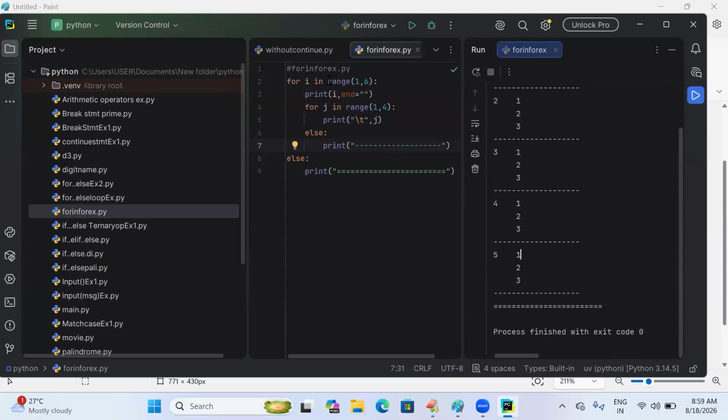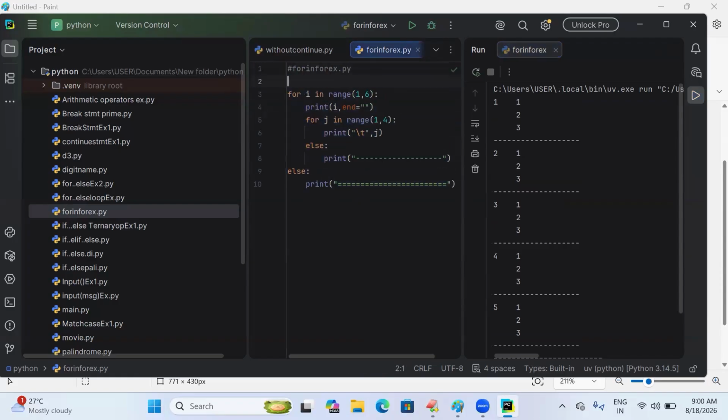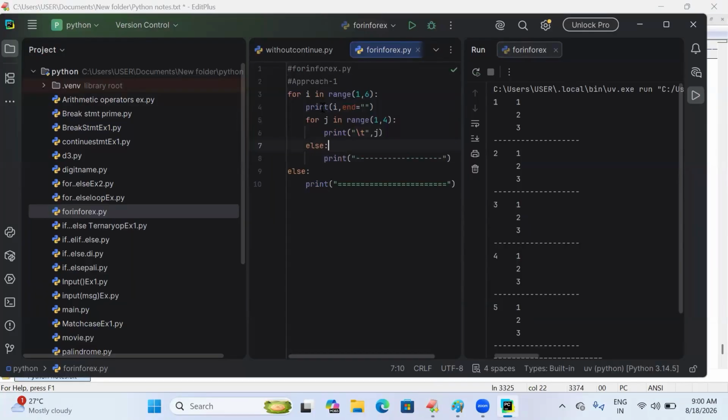So after the outer for loop becomes false, the outer loop else block is going to be executed, right? It is going to print this type of line. See, we got the output as this type of line, right? So this is the use of the inner for loop. By this way, we declare the first approach of nested loops. So approach number 1 we have completed right now.